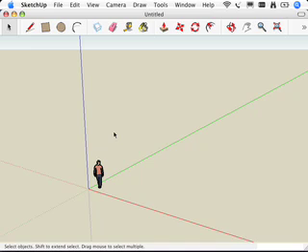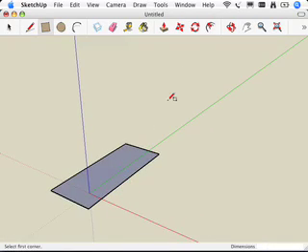This is a video about using inferences to help you model, and we're going to talk about locking inferences and encouraging inferences. So, as always, we select Bryce and delete him, and we've got a fresh new SketchUp model to work with here. Let's just really quick make a little building.